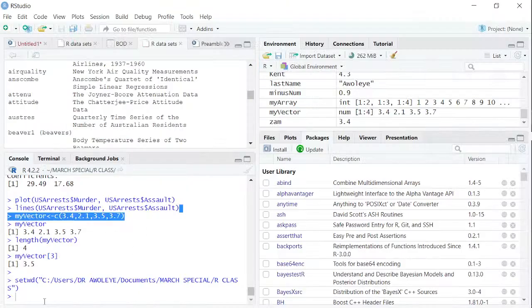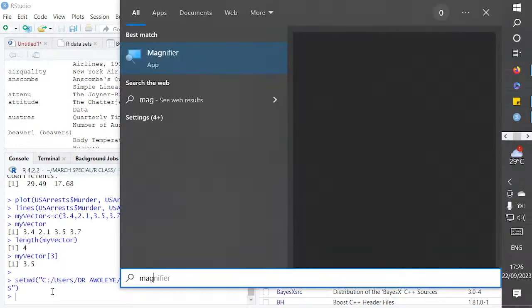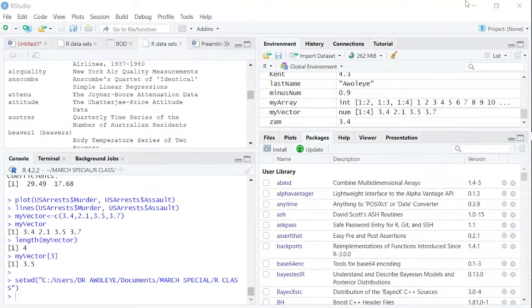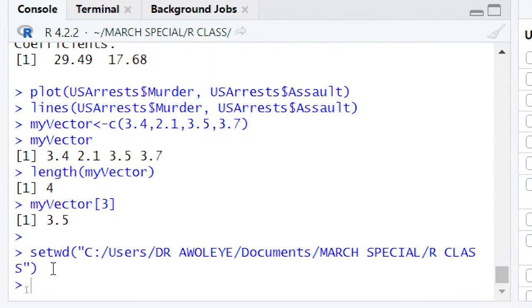Now I'm in our environment and I want to use this. Okay, let me try to blow this up. Let's say I want to put a number here. Wherever you see this sign, a left elbow and a minus all together, it represents the assignment statement in R.